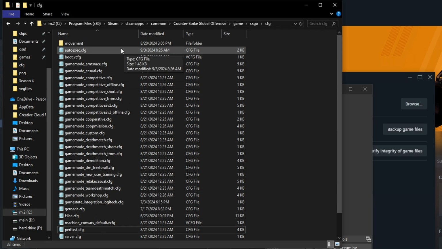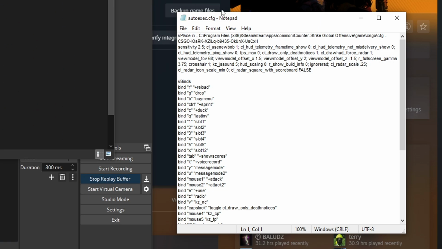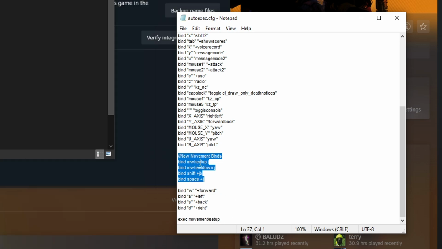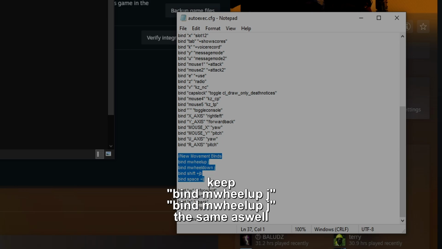Now, when you've made your autoexec CFG, open it and you're going to want to put these in, as well as the exec movement setup. Also, change the binds to your liking. This is what I have because it works for me.